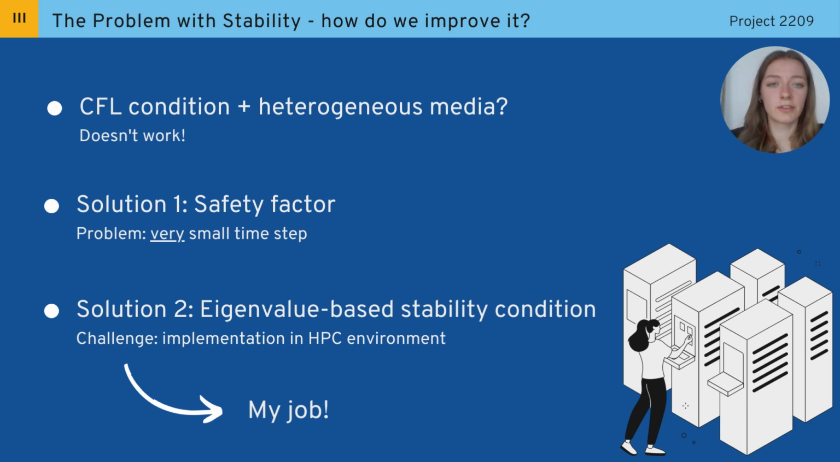The stability condition we often talk about is the CFL condition, in which the largest allowed time step is determined by the element size. This is very easy to calculate, but unfortunately it doesn't work with heterogeneous media such as the Earth. What is currently used in the wave propagation software is an additional safety factor. To ensure stability, the calculated time step is then multiplied by this safety factor. The problem with this is that the time step will be very, very small, so we're performing a lot of unnecessary calculations. The better option is to implement a more advanced stability condition, and this is actually my job.